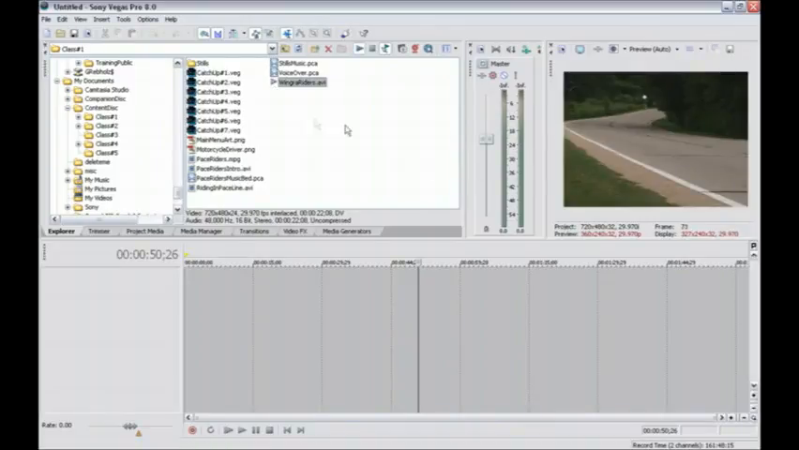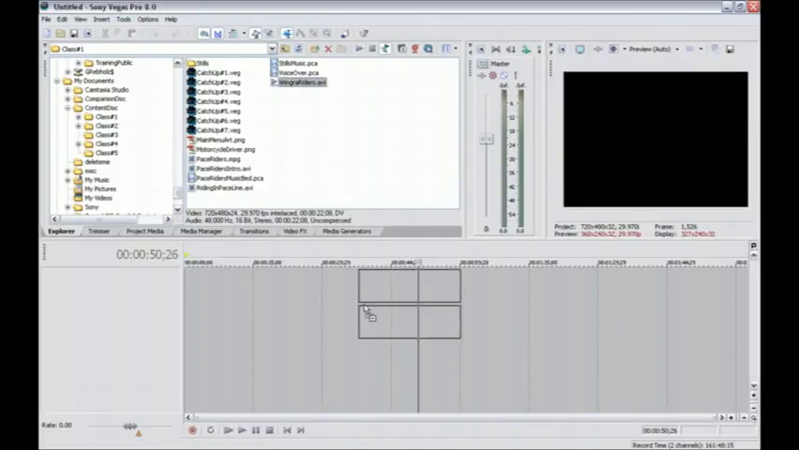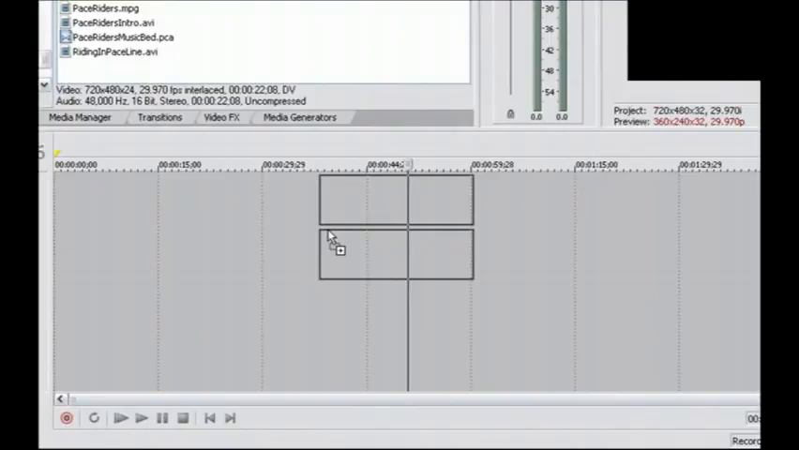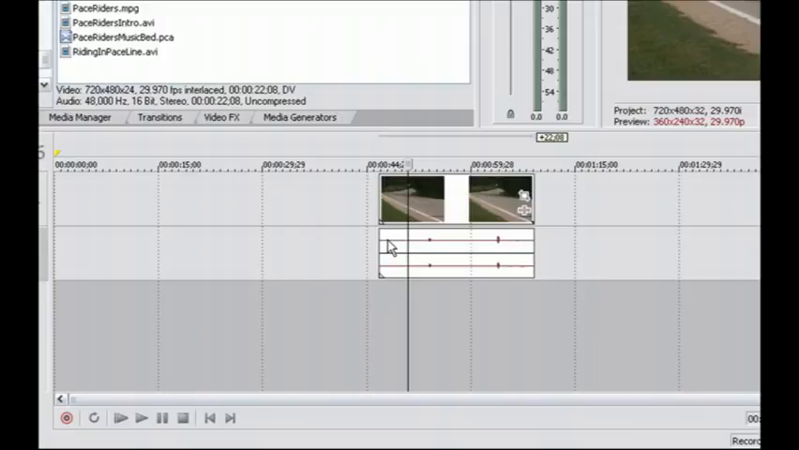Drag the file into the timeline, but don't release the mouse button just yet. You see two rectangles appear in the timeline. These indicate the location at which you will drop the media file. Position the boxes toward the middle of the visible portion of the timeline and release the mouse button. The rectangles become filled with information.